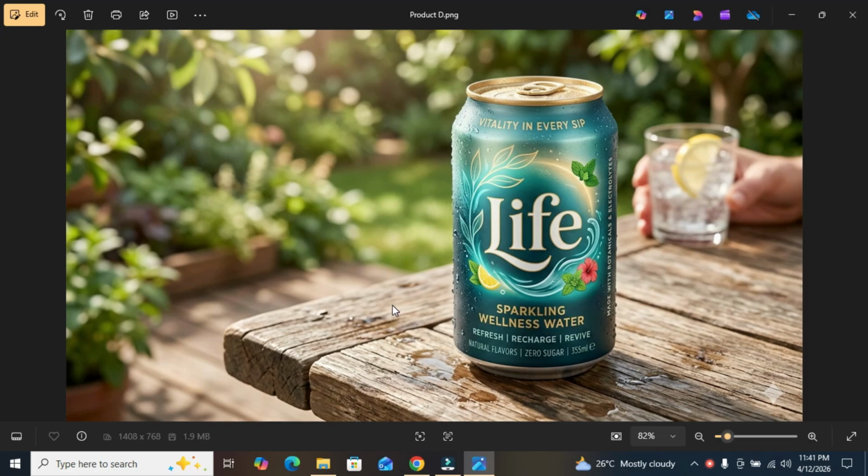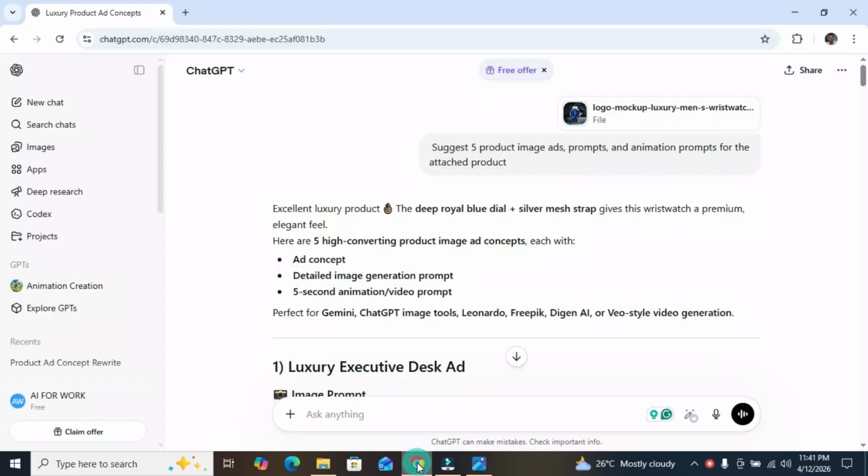So the next thing I did was to go to ChatGPT. You can see it here. I uploaded the first product, which is the wristwatch, and I wrote, suggest 5 product image ad prompt, and animation prompt for the attached product. So this is what it gave to me.